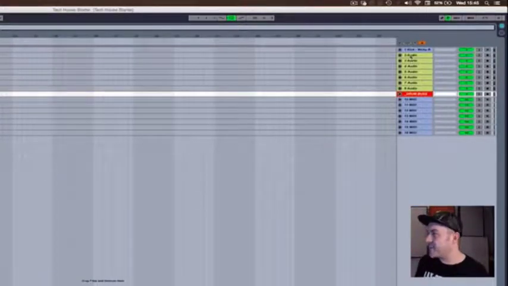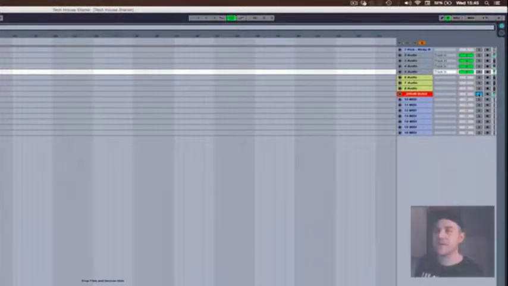And then what we're going to do is take the outputs of these channels, and instead of going to the master, we're going to send them to the drum bus. Now you'll see the drum bus turns orange here. And if I solo that, that's all of our drum parts.